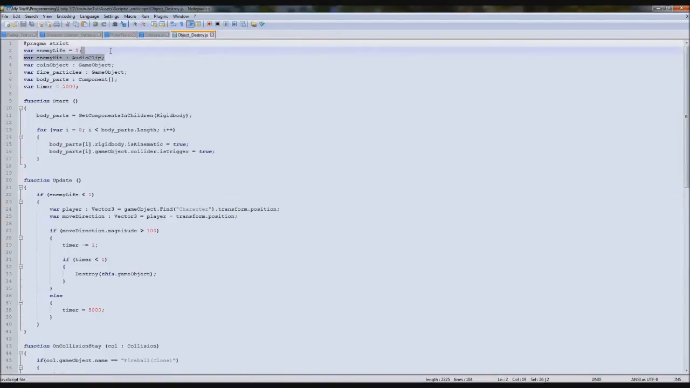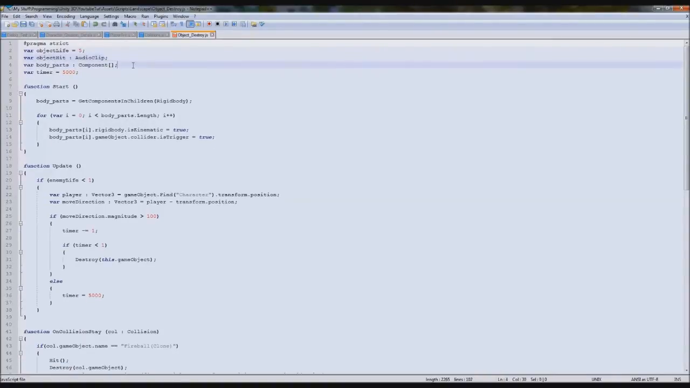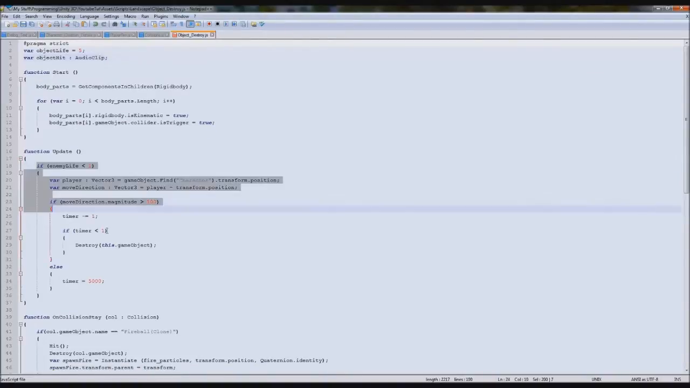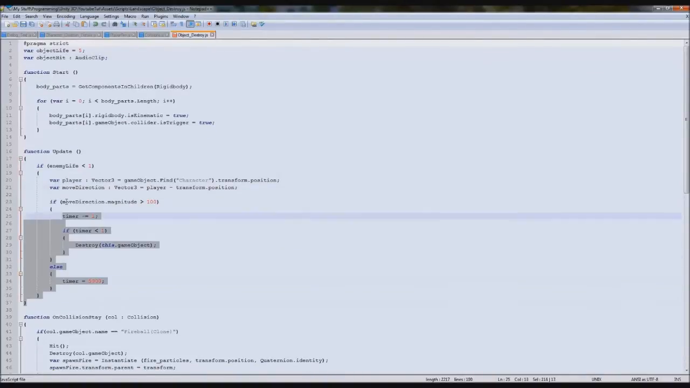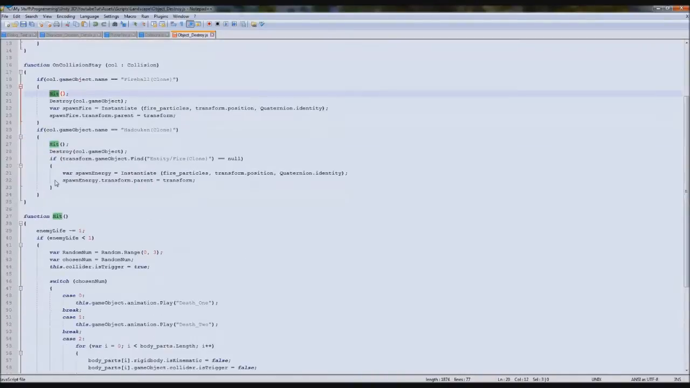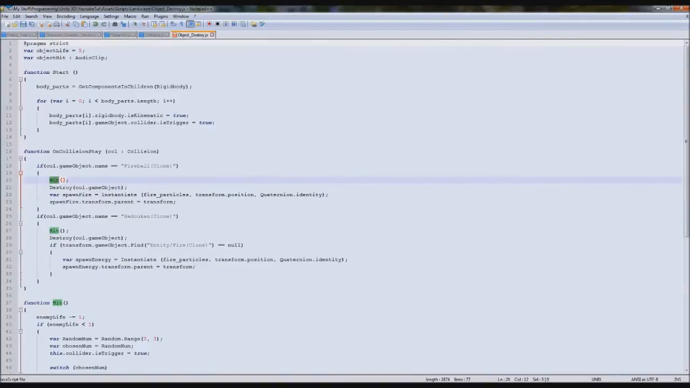So we don't need enemy hit no more. In fact, we will keep enemy hit, but we'll change it to object life and object hit. We don't need coin object no more, we don't need fire particles no more, or body parts. And I don't believe we don't need timer either. Boom. So we don't need any of this in here. So we can get rid of all that too. Just like that. On collision state is hit. And all we're basically doing is working down it. So this one up here, we don't need either.